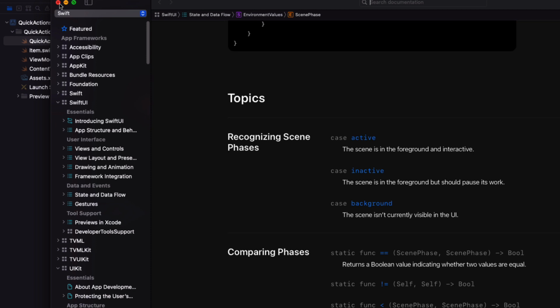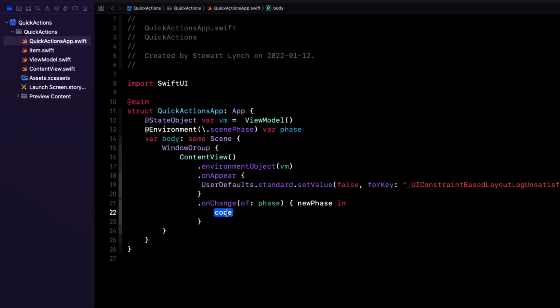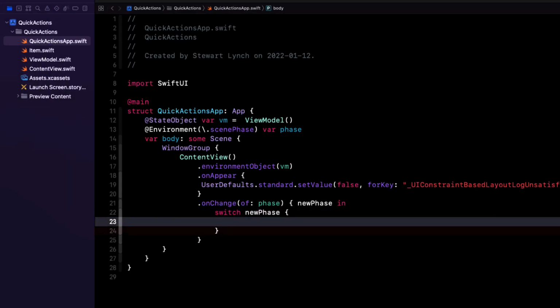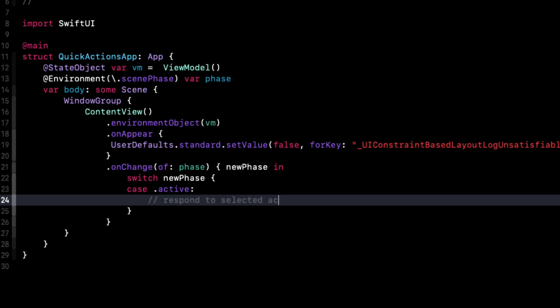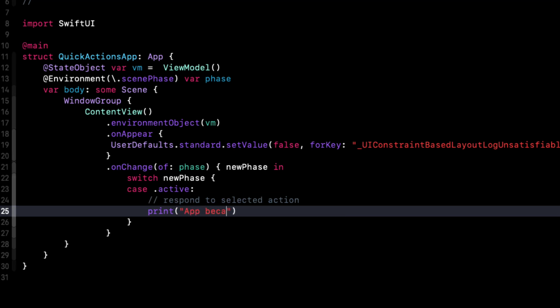Well, we're only interested in the first and the third phase, when the app is made active so that we can respond to any quick actions, and the background phase when we want to create and set our selected dynamic quick actions.